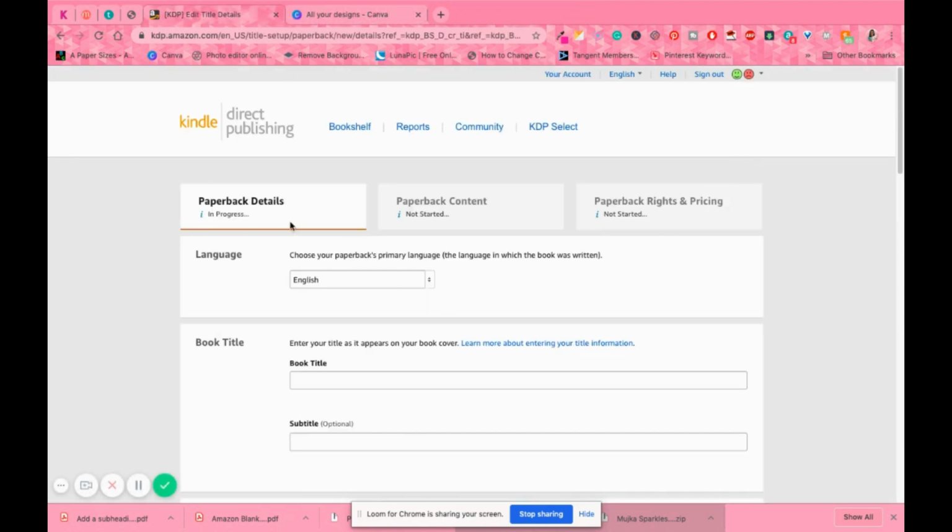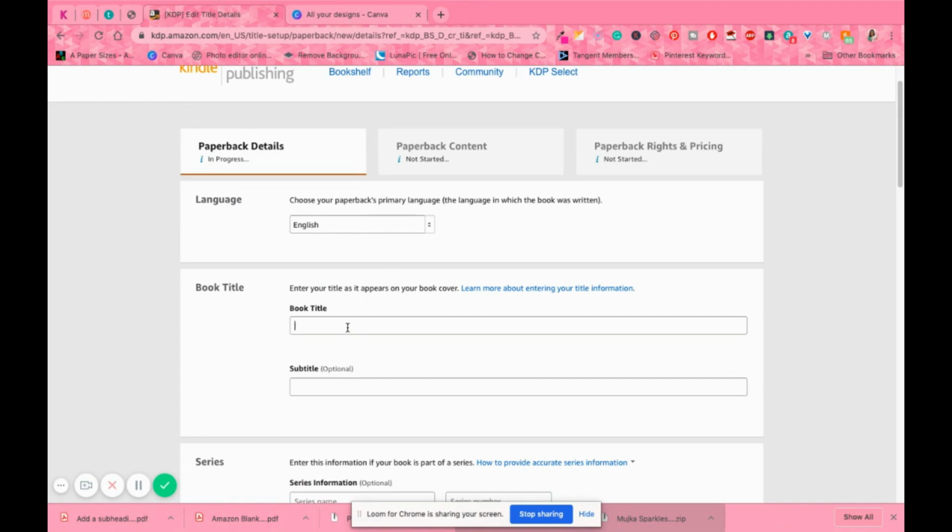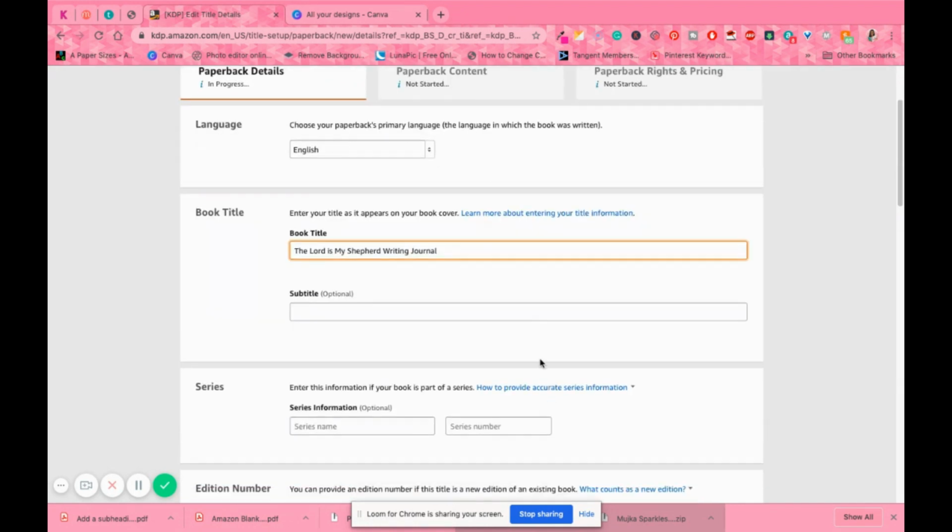So I already have an account on Amazon. So this is the first page. It's English. I'm just going to title the book, The Lord is My Shepherd Journal. I may call it Writing Journal. All right. I'm not going to use a subtitle.